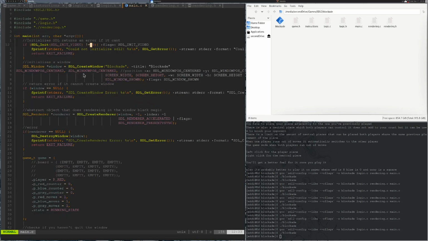Then we initialize the window. This creates a window. We call it blockade. This is where we put it, the position. We center it here. And here, I'm gonna add some tabs.